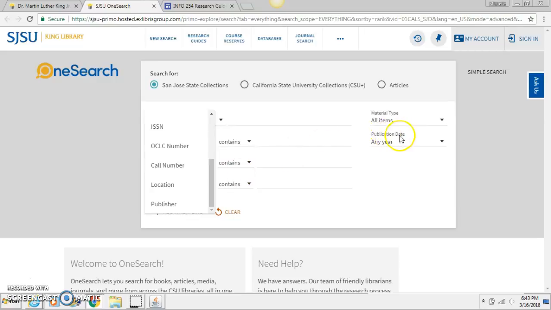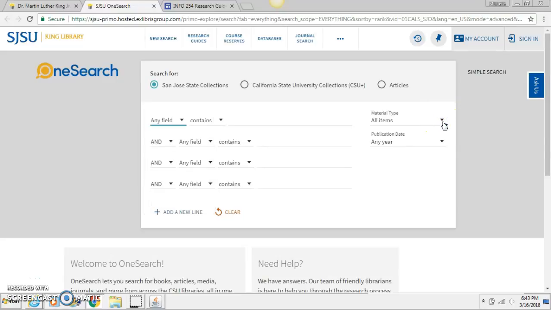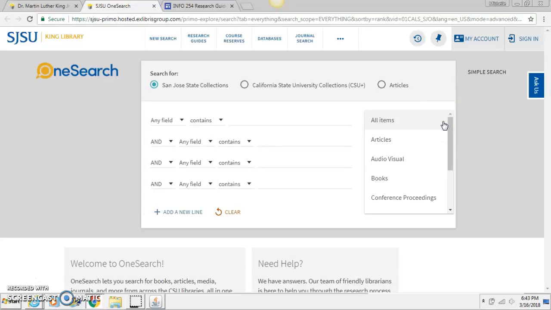On the right-hand side, under Material Type, you can choose to search all items, articles, audio-visual, books, conference proceedings, images, journals, newspaper articles, or scores.